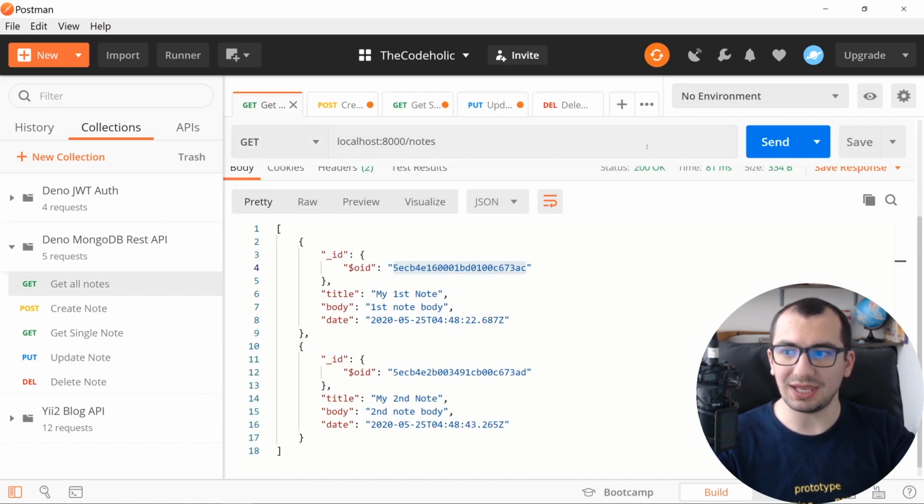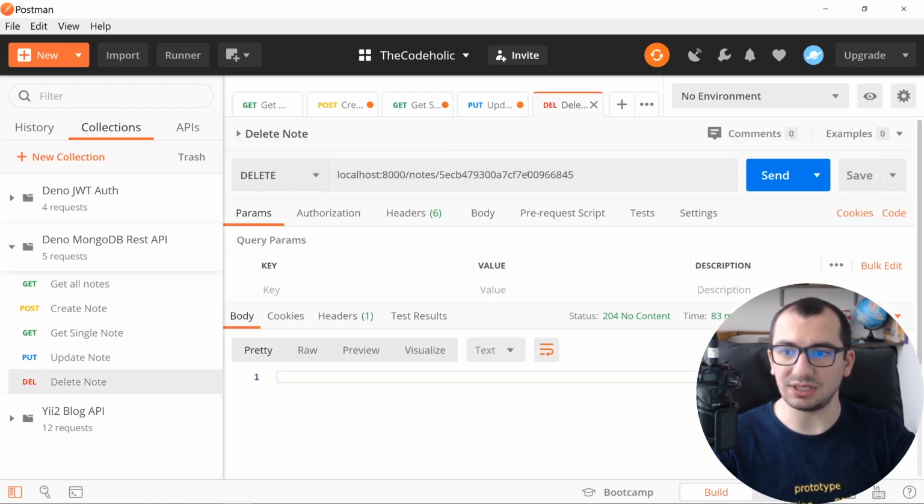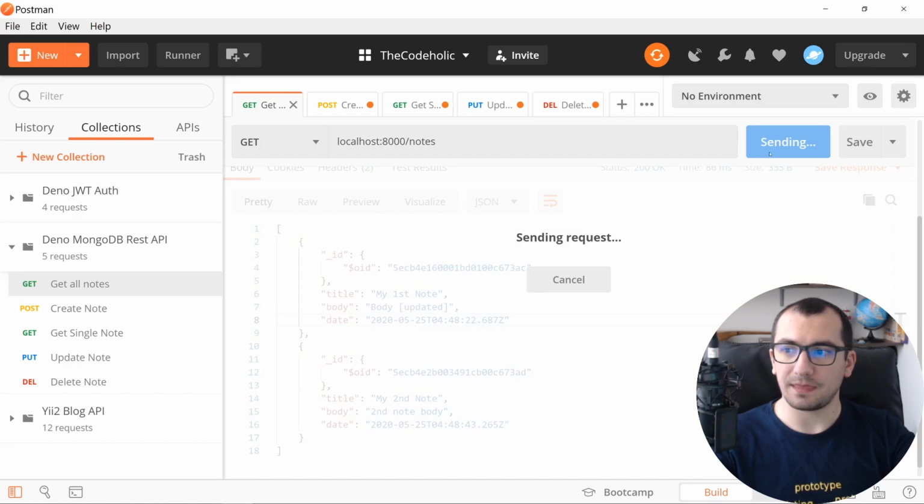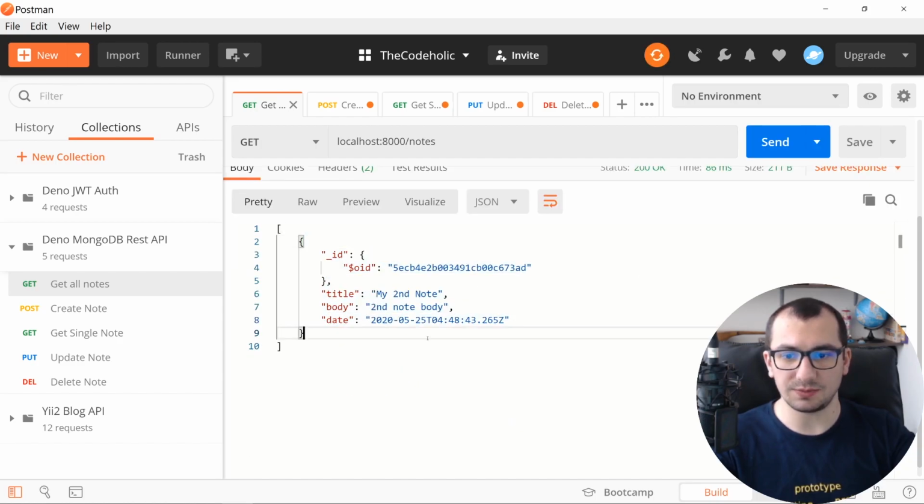If I now go to get nodes and hit the send button, I see that the first node has an updated body, but the title and date are there also. And if I want to delete a node, I'm going to go to the delete endpoint, paste the ID, hit the send button, and this one returns status 204, which means that it successfully did the job. And if I go to get nodes, hit send, I see only one node. That's basically what we're going to build in this video.